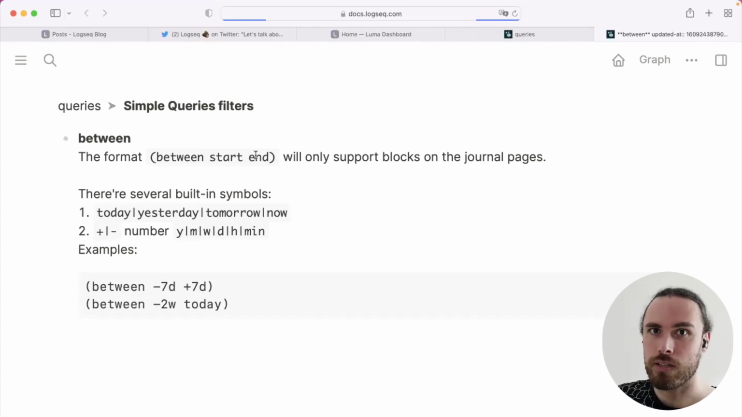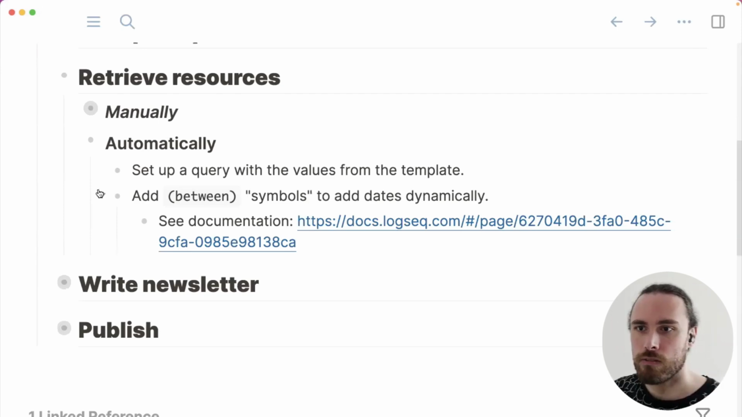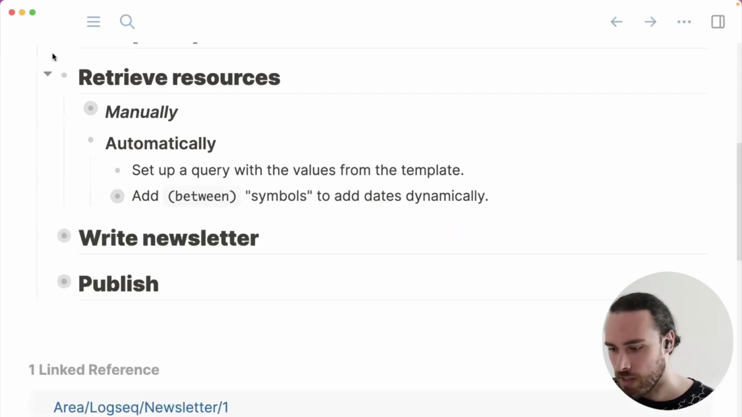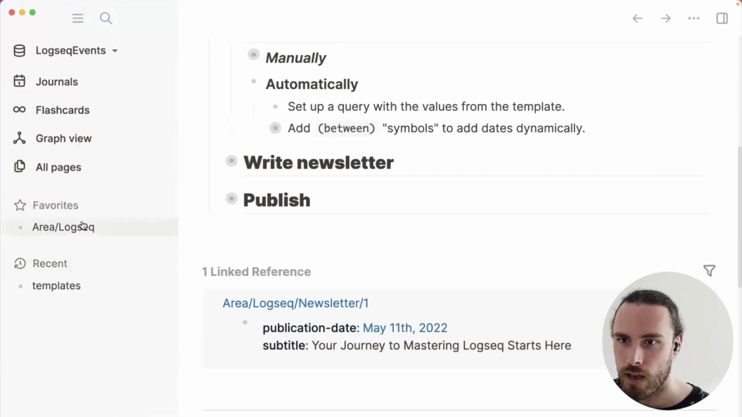And here again, we can see why it's so important to use the journals page, because only writing on the journals page will ensure that you can use the between filter. I hope that makes sense. So let's just build something live. I think that is always the best way to showcase things.